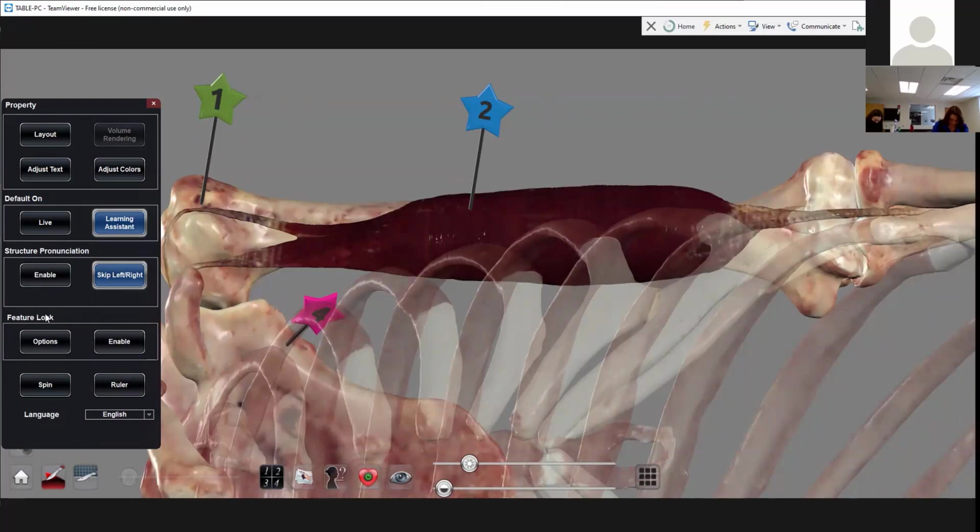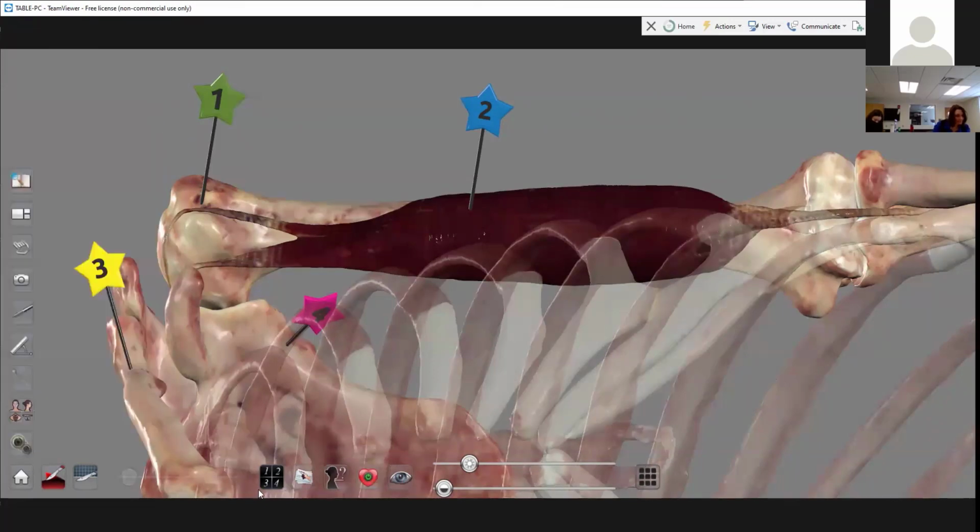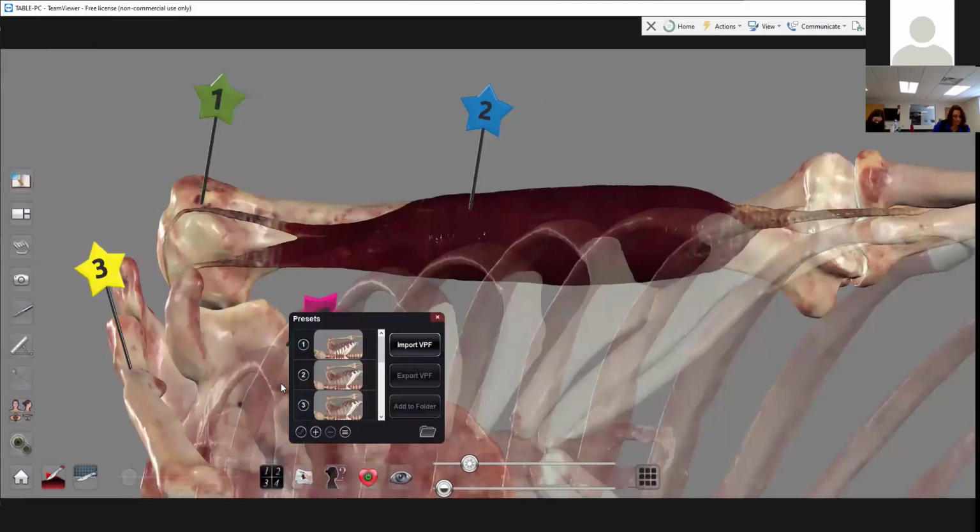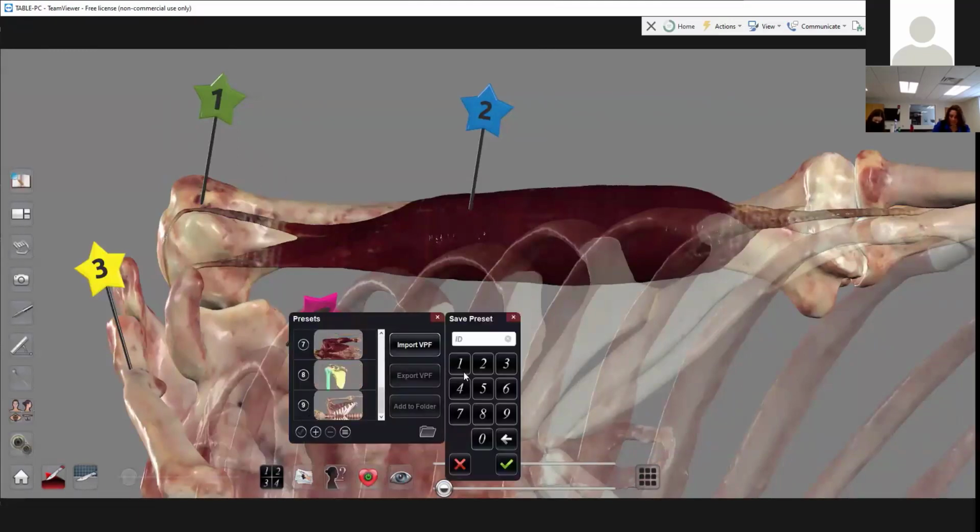And in here is where you can lock the table so students can't. I'm going to save this preset first before I go in here, just before I forget.